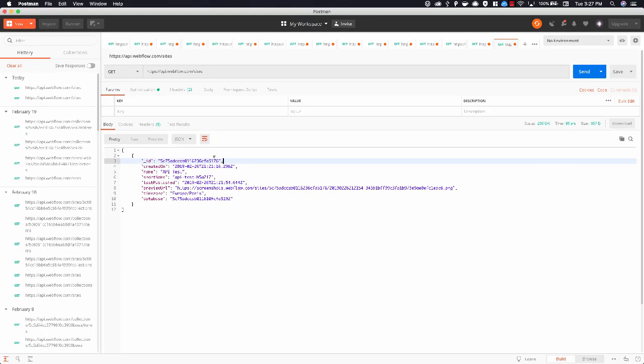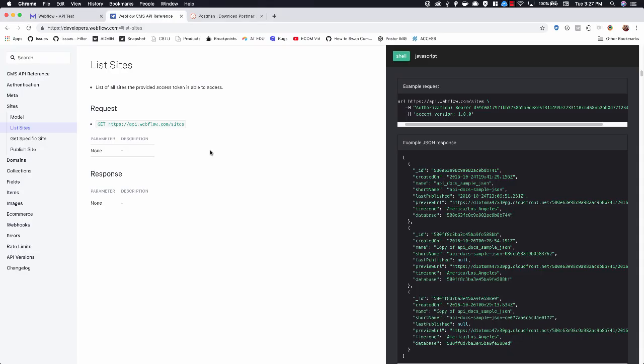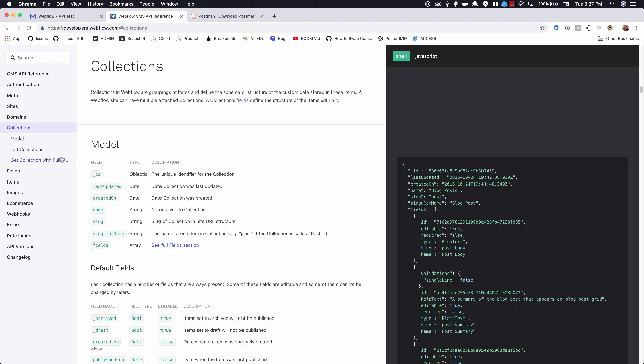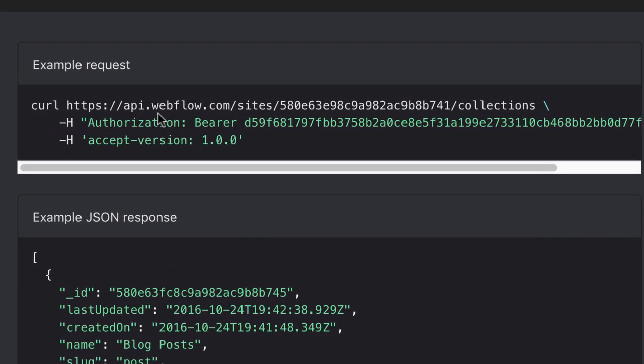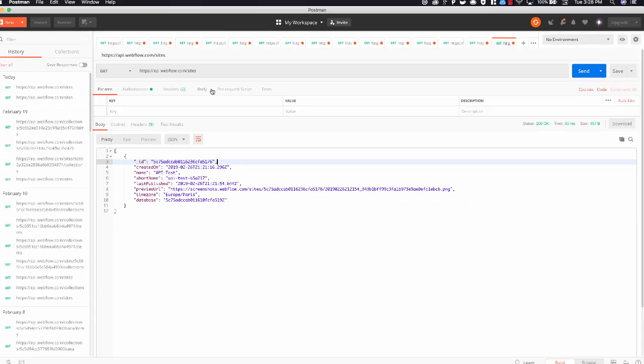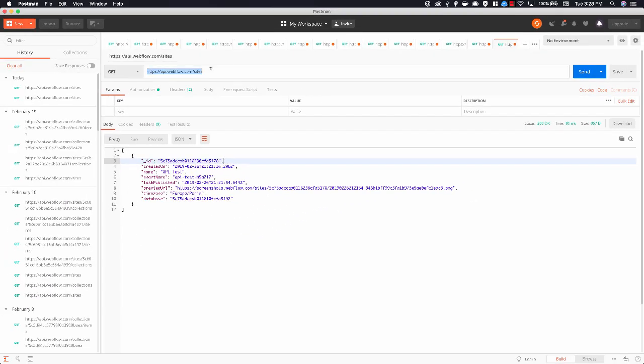So now that I have a site ID, I want to be able to go to the next step. So let's get site ID. I want to get my collections. And so if I want to list collections here, you'll see that it is api.webflow.com/sites, my site ID, and collections. So I'm just going to copy all this over right here, and you'll notice it's still asking for a bearer token, accept version, but since we've already set those in Postman, we don't have to do that again.